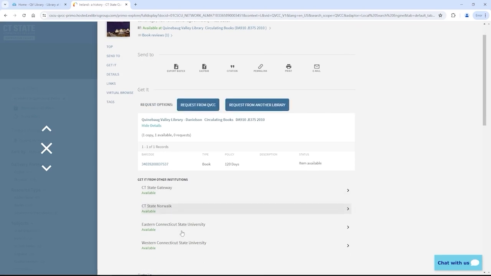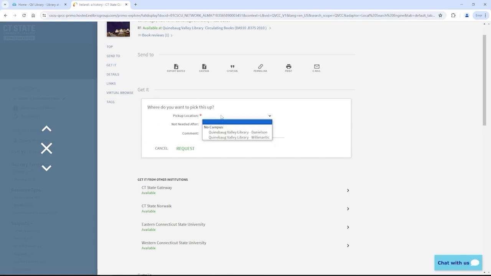We could actually get it from another library, but we have it here at QV, so we're going to say request from QVCC. And this is where we make sure we tell it which campus we're going to. We want to pick it up either in Danielson or in Willimantic. So we'll go ahead and choose that, and then we would hit request.